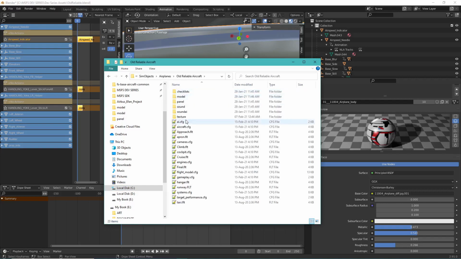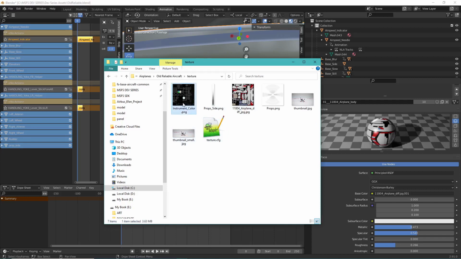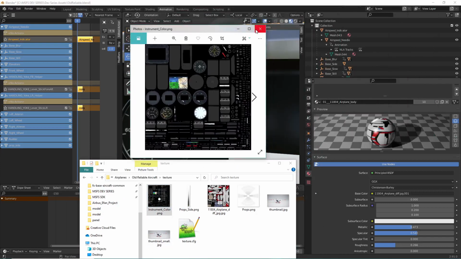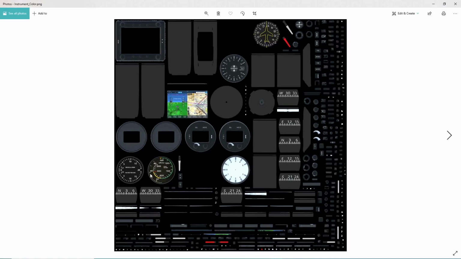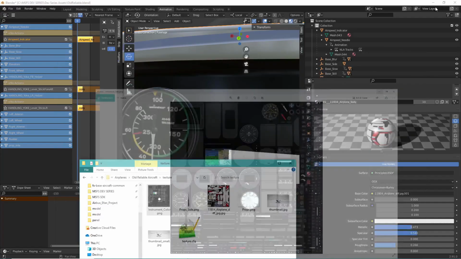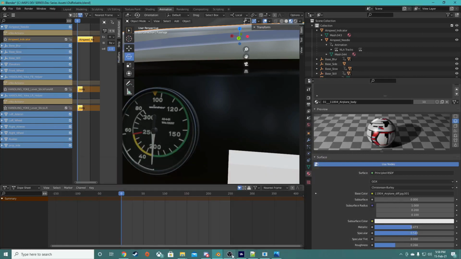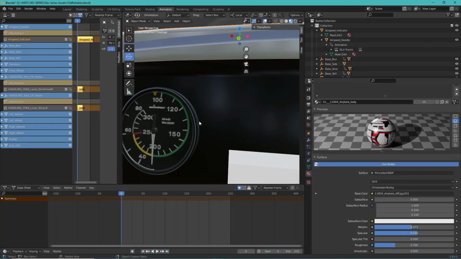If we go to the textures, we should now see that we have our instruments. Yep, instrument color, that's what I was using to UV map this gauge on there. As you can see here in this picture, I was UV mapping this gauge specifically around the gauge. And let me show you what I did there.